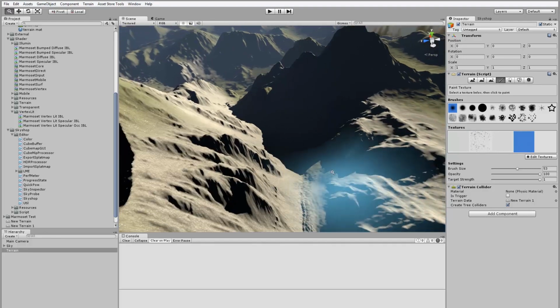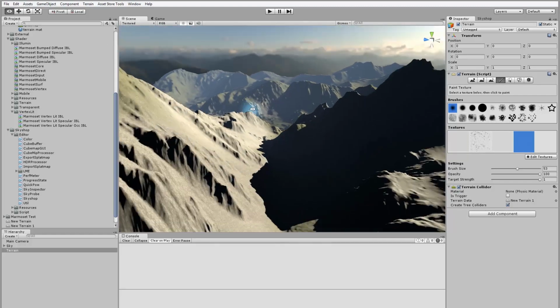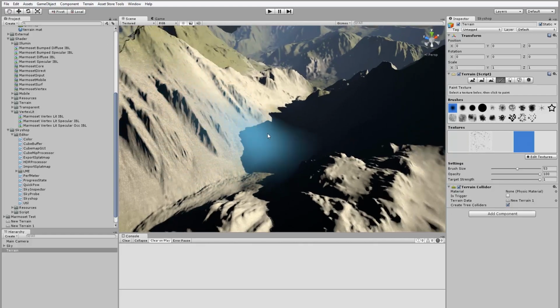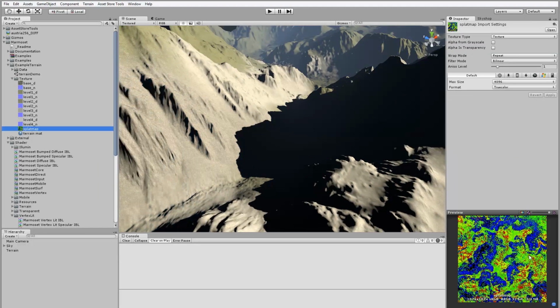Now painting textures by hand can take a long time, so we've included a tool for importing a splat map or a control texture, something that changes the weights of each layer based on RGB and A channels. So here's our splat map. It's very colorful. You have to make sure that it's in true color and not compressed, and it can be as big as you want.